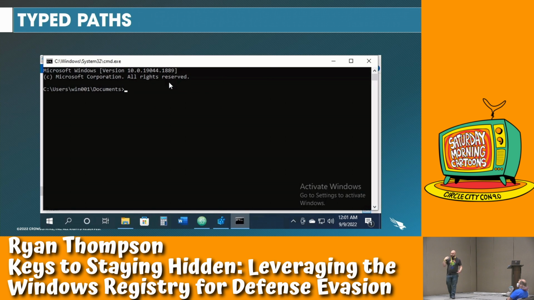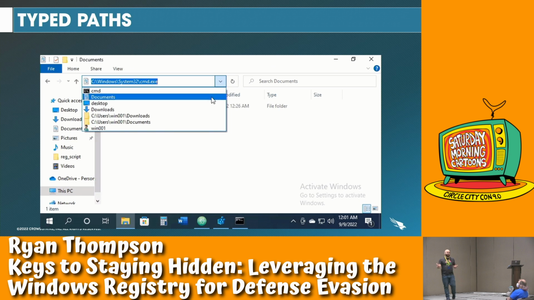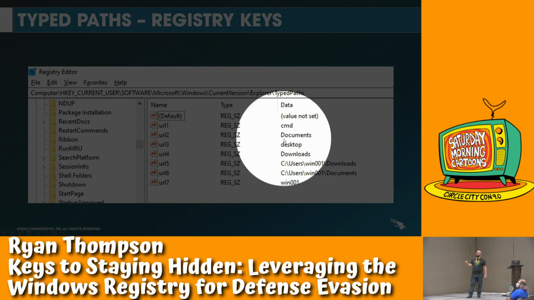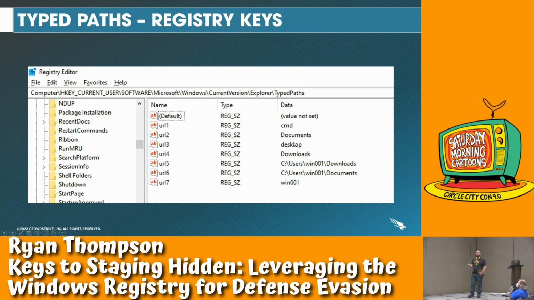And so there's going to be kind of a theme here with these types of artifacts. Anytime you get any convenience from Windows, they're going to have to track that somewhere. And so all those live under this Explorer typed paths. And you can see, CMD, documents, desktop, downloads, full file paths. All these exist. So if you're an adversary that has RDP'd into an environment, and this is the way you choose to navigate, all this evidence is going to be there even if the system has been shut down.